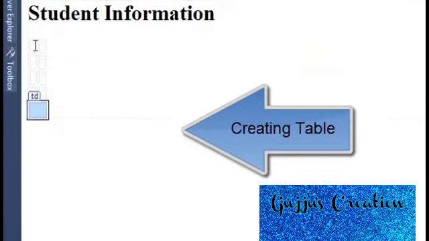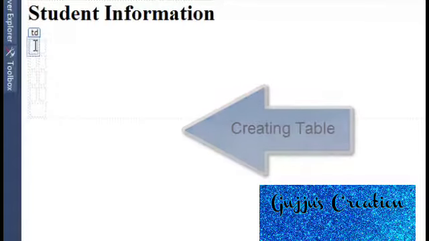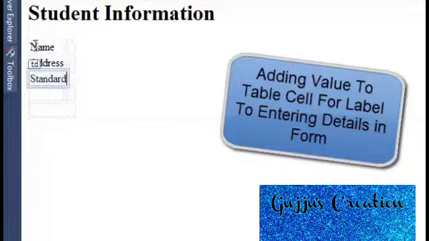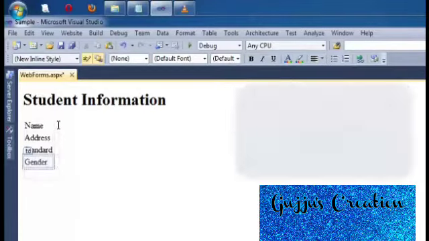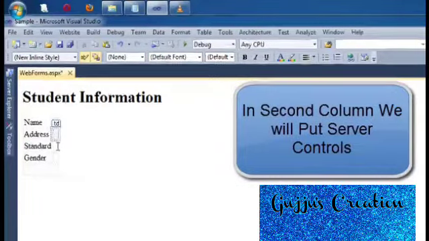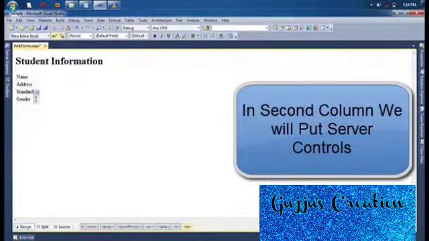Now I want to add the details of the student information, so I'm writing various details like name of the student, address of the student, standard of the student, and gender of the student. In these columns I will put a standard web control.